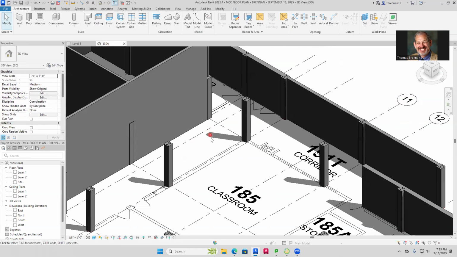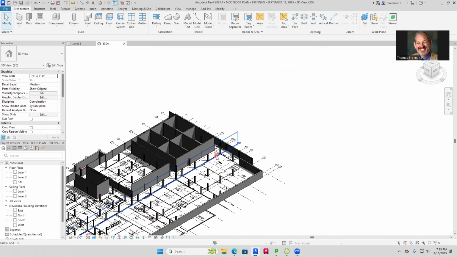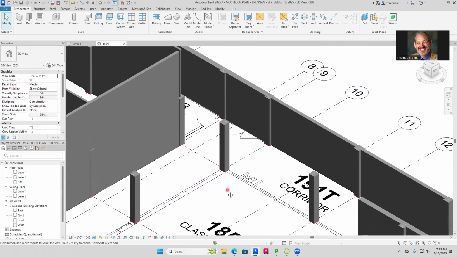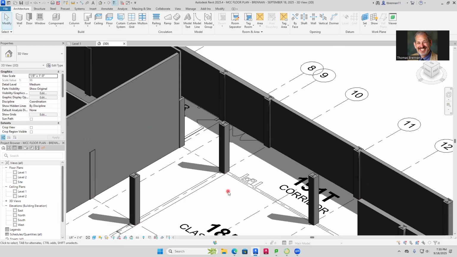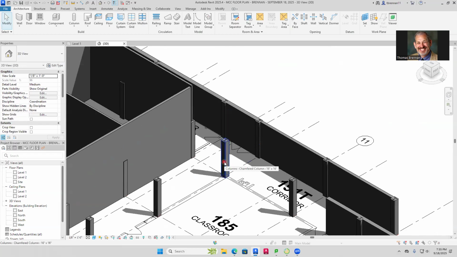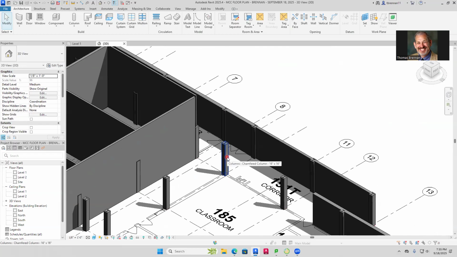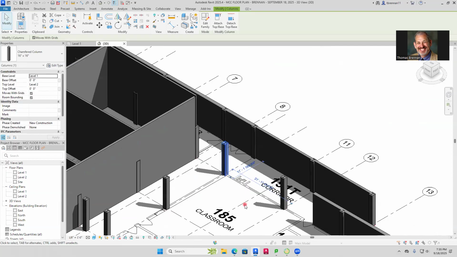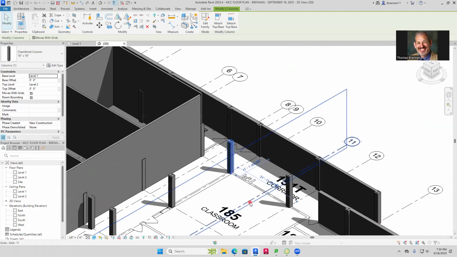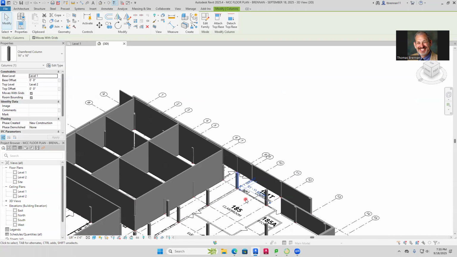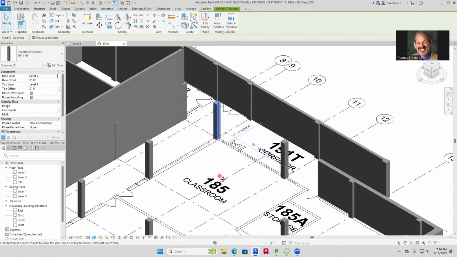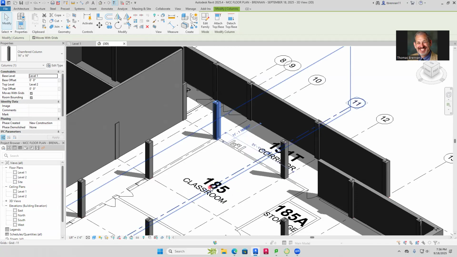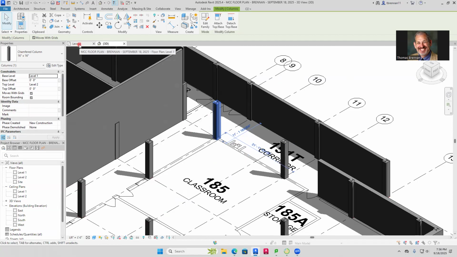Let's go to your 3D view and go to the top right here, and you see this column right here. What's the intersection there? I think that's 10. Well, you see it right here. It's at the corner of Classroom 185. So click on that one, at the upper left corner of Classroom 185.